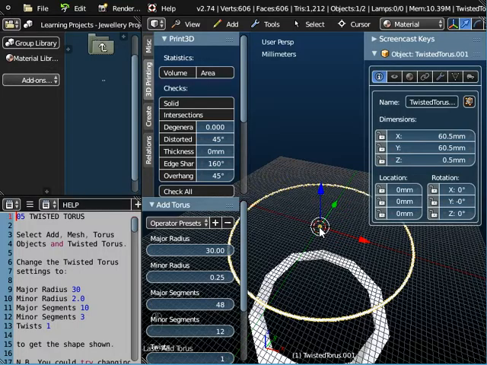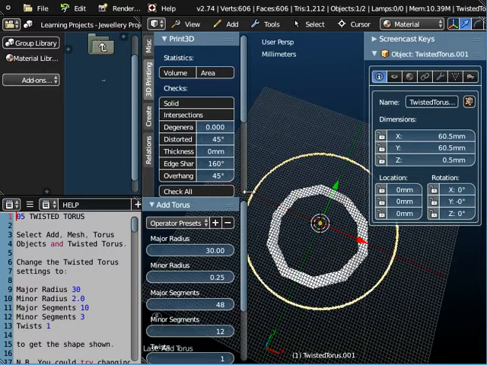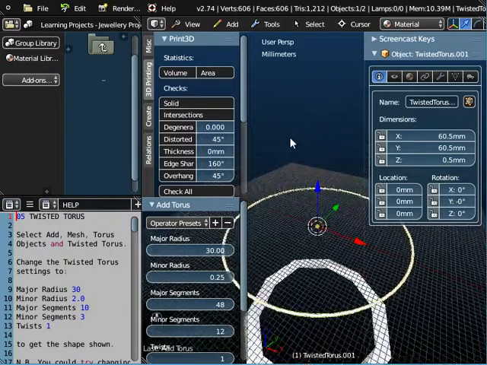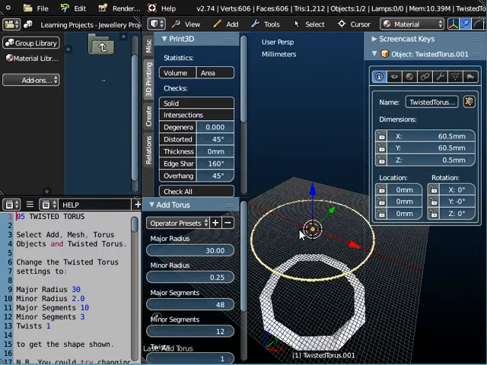Okay, so we've got a 30 millimeter major radius. So 30 millimeters is from the center to the middle point of the object, plus an extra 0.25 as the minor radius, so 30.25 is the radius in this direction, plus another 30.25 in that, gives us a total X dimension of 60.5. That's actually the external diameter of the object. So there's the 30.